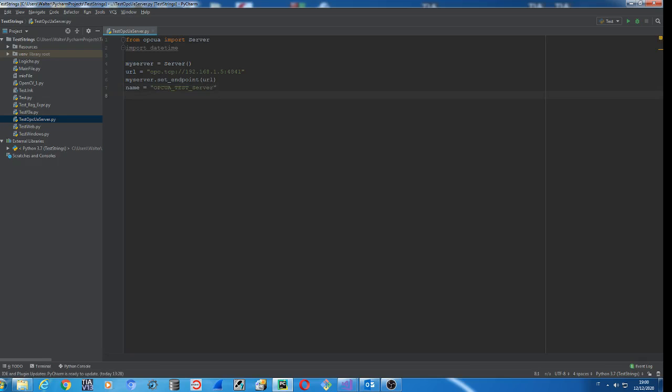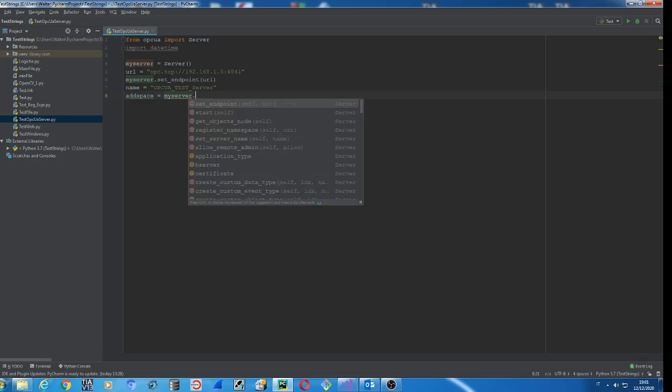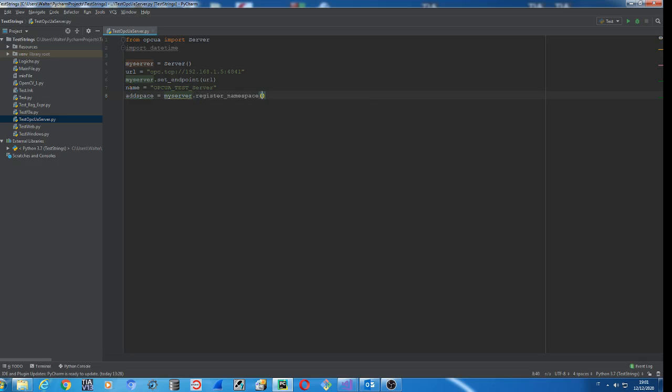Now we have to create, according to the OPC Foundation, the address space. It is a big container inside which we can put all of the nodes, information, parameters, variables, everything we need. Let me call it AS, address space, equal to my server. We have to register here the namespace, our name.